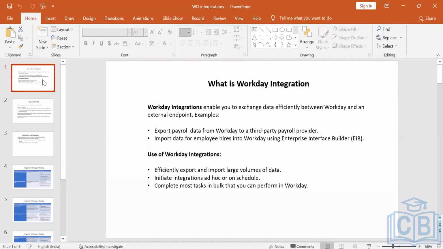Guys, when we talk about integrations, what is integration? First of all, we have to understand. It's a way of communication between two different systems. That's the first thing. When we talk about integration, it is a connection between two different systems, and it helps us in communication between two different systems.